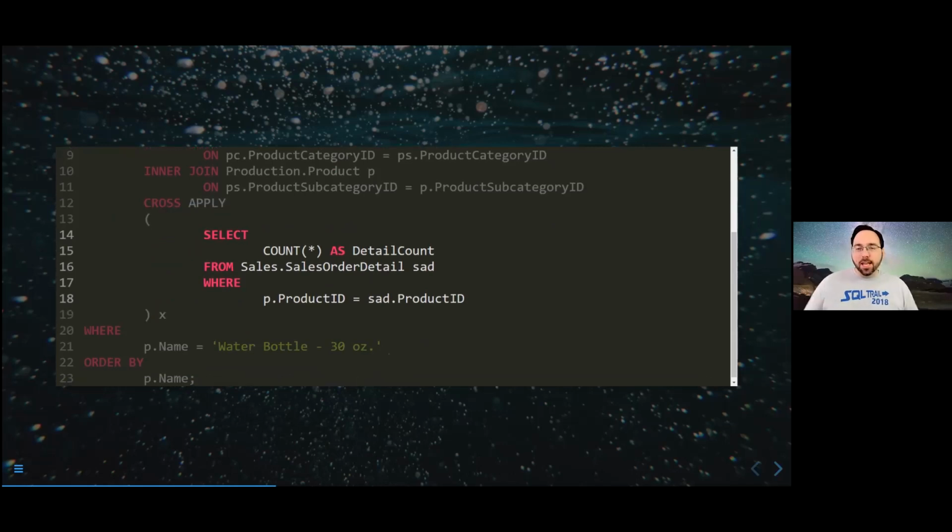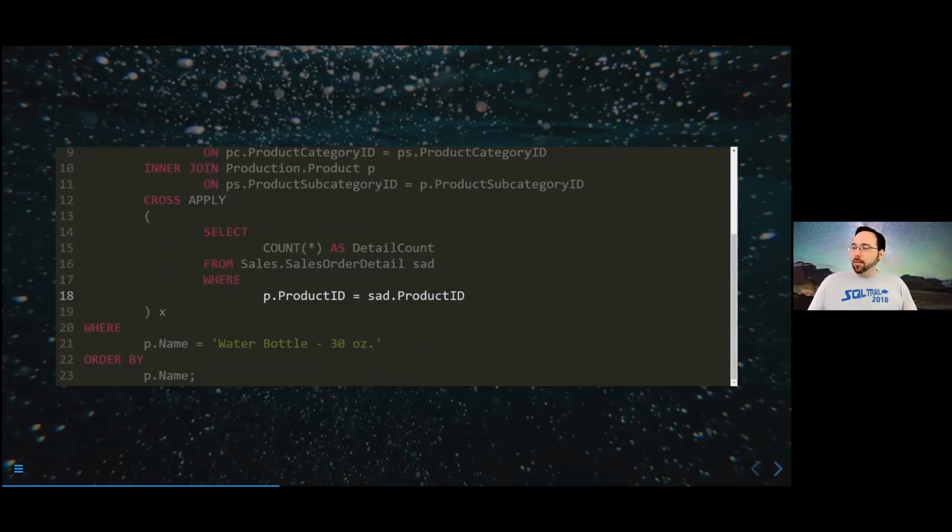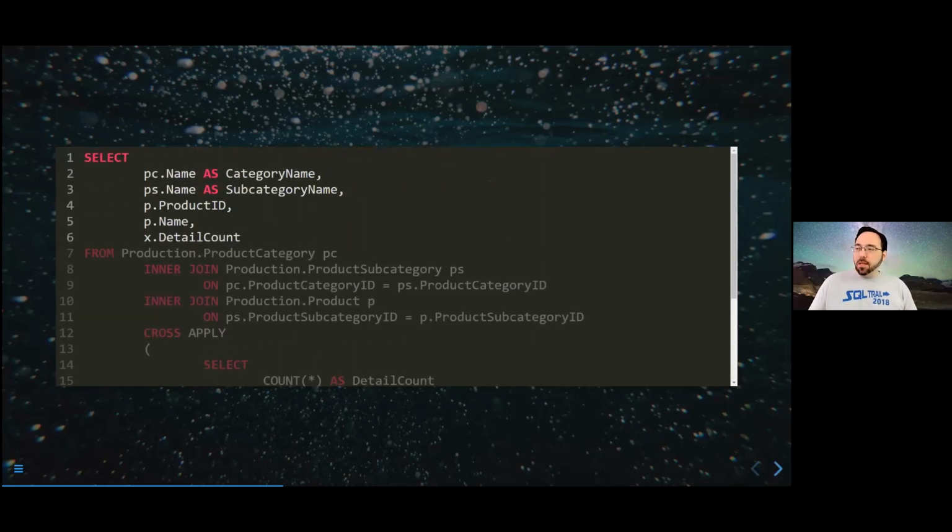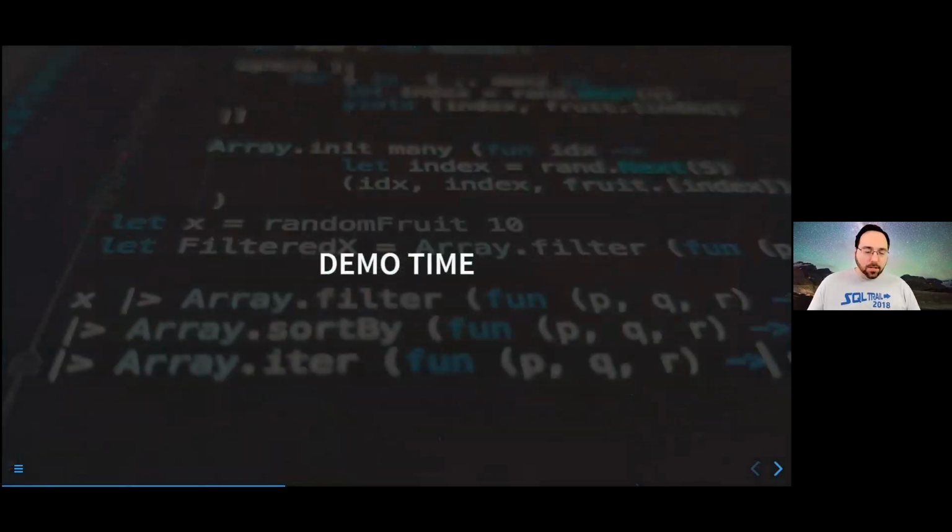So this independent query executes once per record and will give us the count where those product IDs tie together. What's interesting about it is the aggregation goes away from my outside query because I get back a single row for detail. And I just call that detail count. So let's go check that out in a demo, see how it works, and see why it's exciting to me.